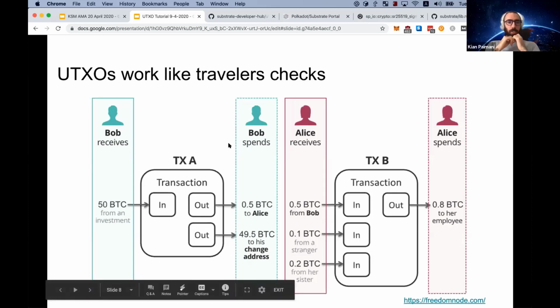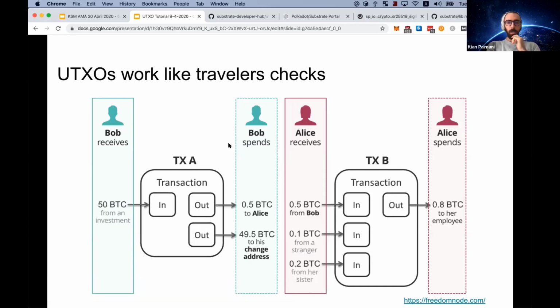So what is the difference? What is the rationale behind having this model? Because to me, the account-based thing makes a lot more sense. Yeah. So this is, I guess, yeah.